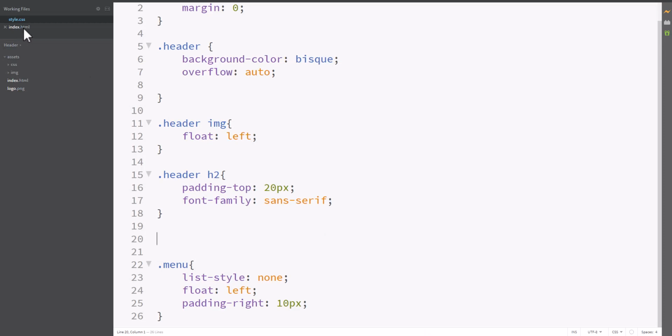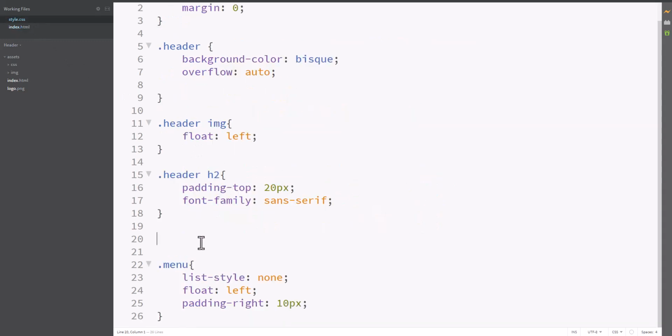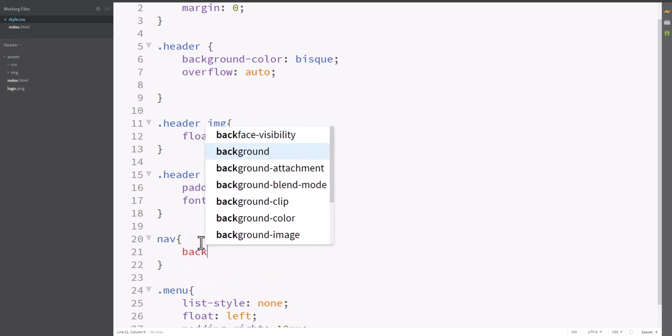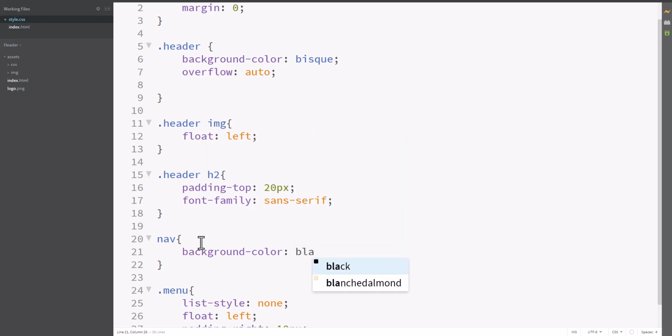So here I remove the class, no class, and I will come here and do this. And give it background. Let's make it black just to see how it looks.